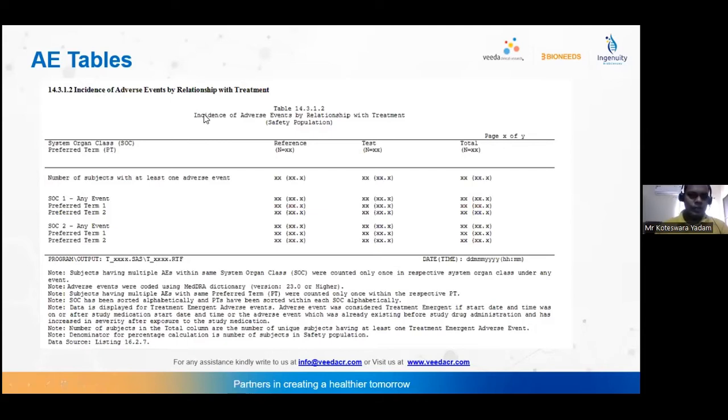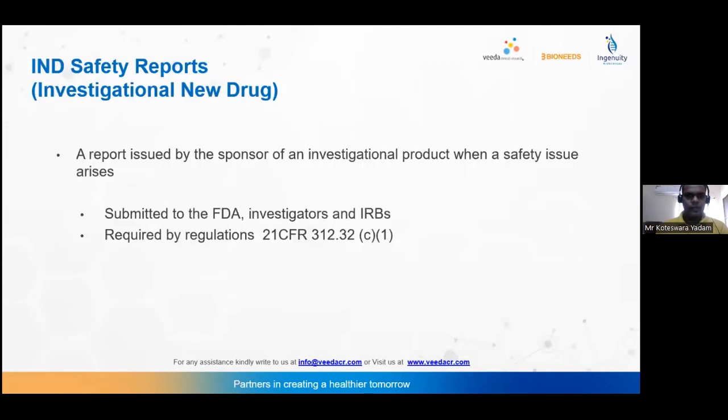We will also discuss footnotes related to the adverse events. Before we go to programming, we will check with the sponsors. According to the sponsor's requirement, we can change the mock shells. The safety reports are also very crucial from a regulatory perspective.